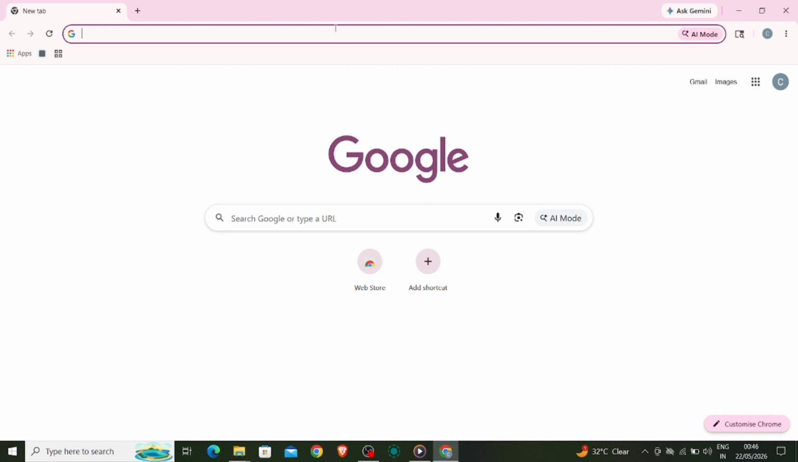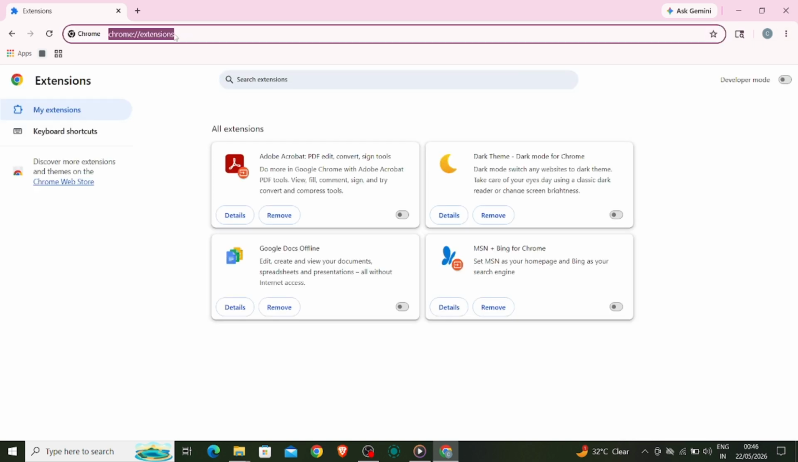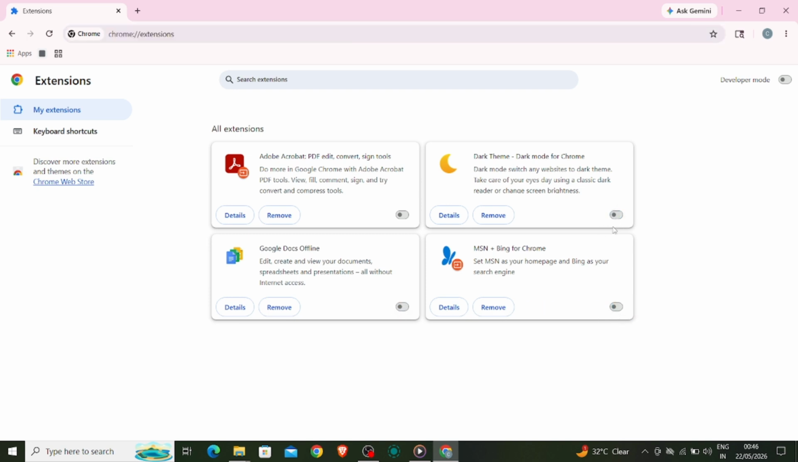Type chrome://extensions into the address bar and press Enter. Disable all extensions temporarily, especially ad blockers and VPN-related extensions. After disabling the extensions, restart Chrome and test Facebook again. If Facebook works normally afterward, then one of the extensions was causing the problem. You can re-enable them one at a time to find the exact extension responsible.